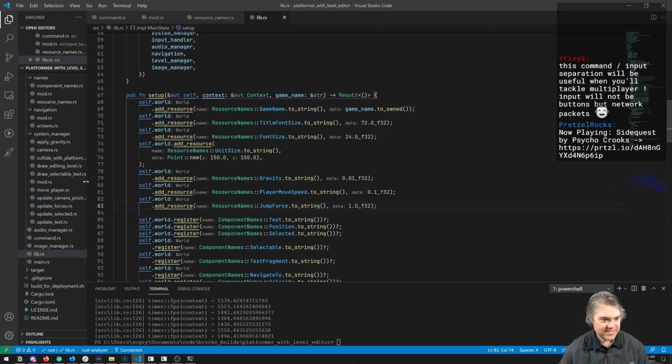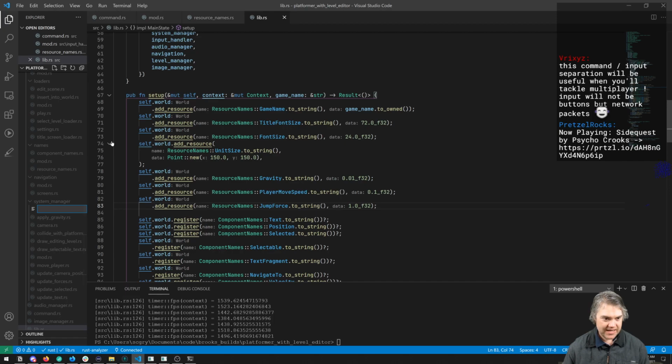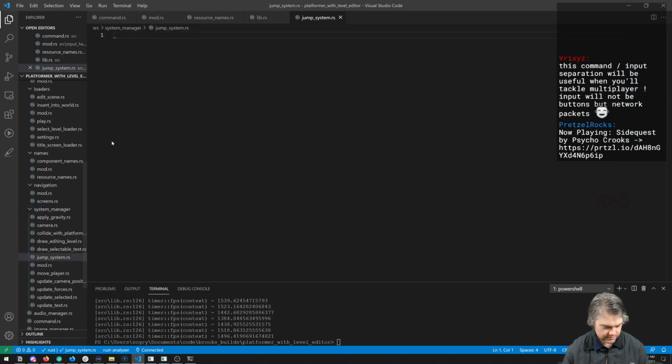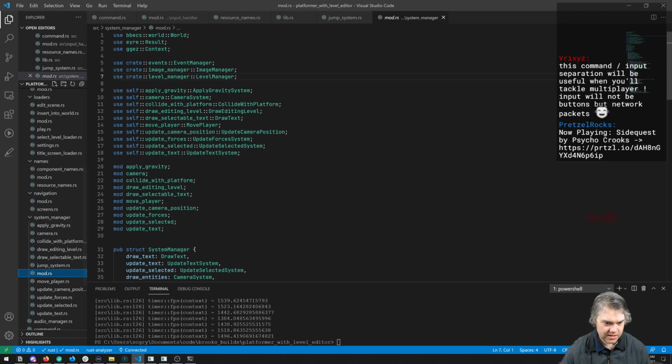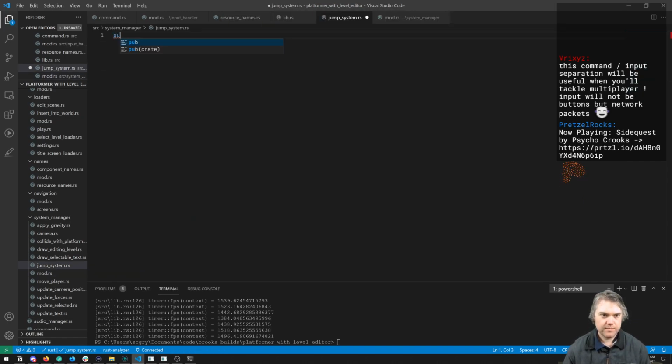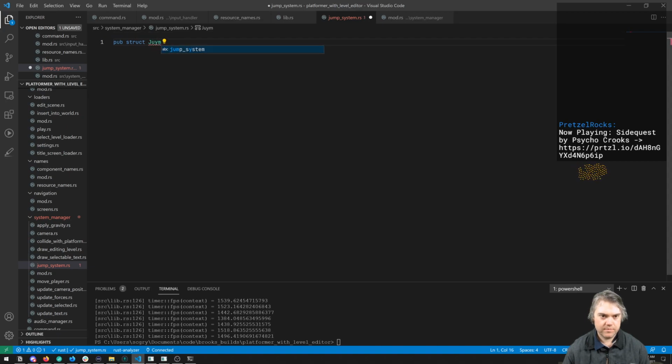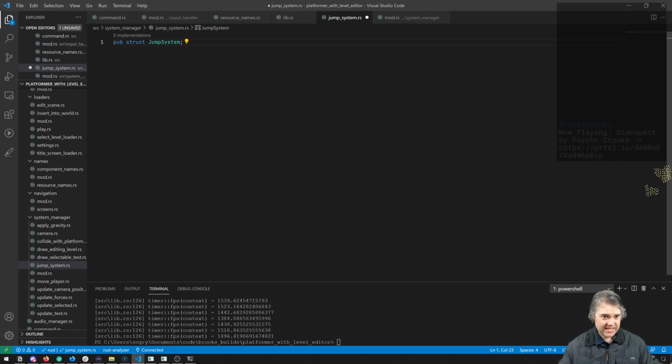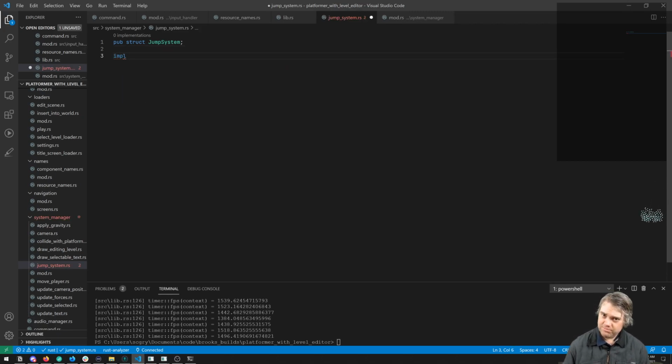All right, so we have this resource. Time for us now to create a system for this. So this is gonna be a jump system, which means we go into this mod and add a mod jump system. I'm making these structs with zero size, which takes absolutely nothing. I'm just using them to hold methods essentially.